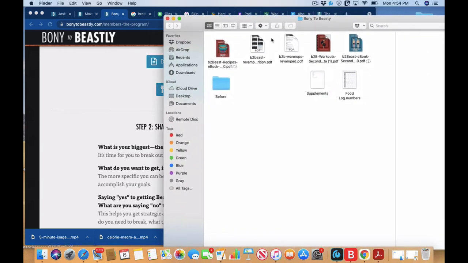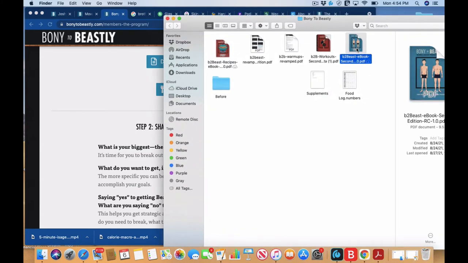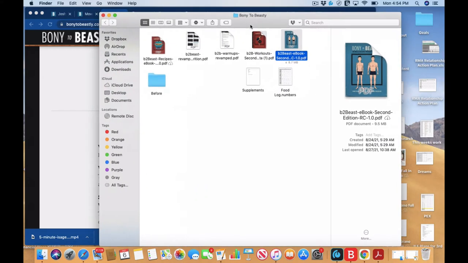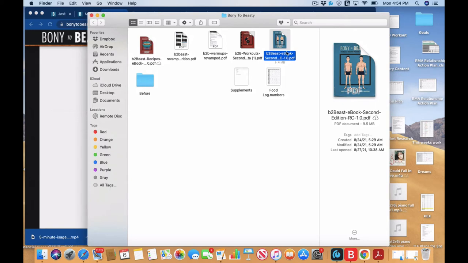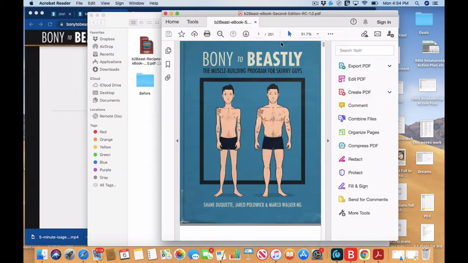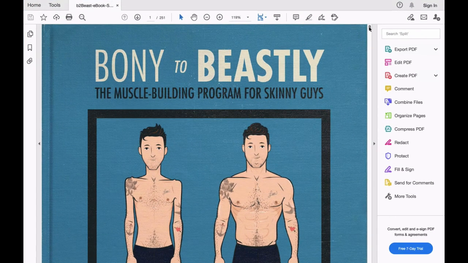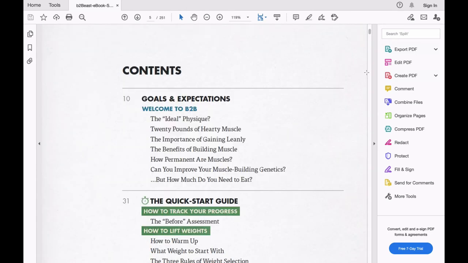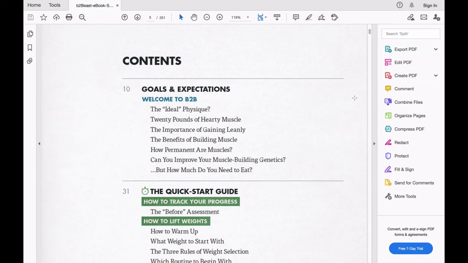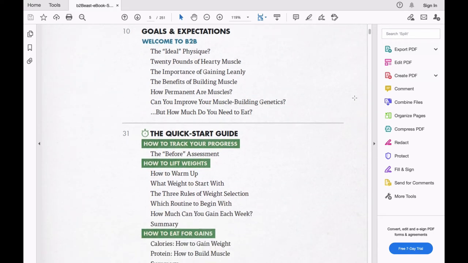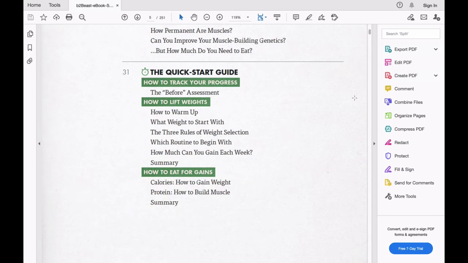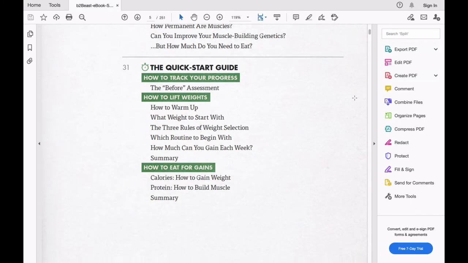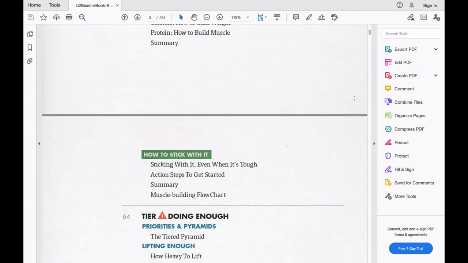So the ebook is pretty interesting. Like I said, it's a big book. It's a pretty big document. There's a lot of info in there, covering a lot of different topics related to skinny guys and working out. If you just scan through it real quick, it gives you the table of contents. They talk about the ideal physique, gaining 20 pounds of muscle, gaining lean. You can see here. Then they go into best practices of lifting weights, how to eat correctly, and some other things.